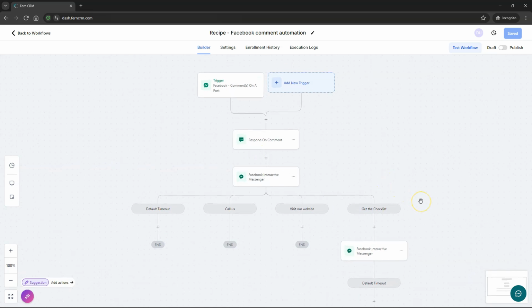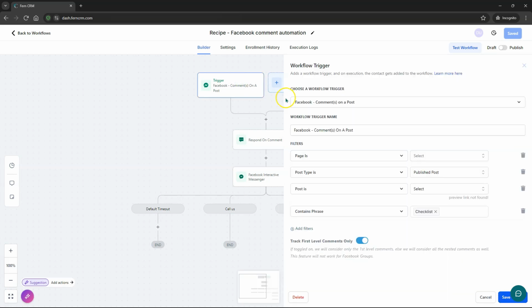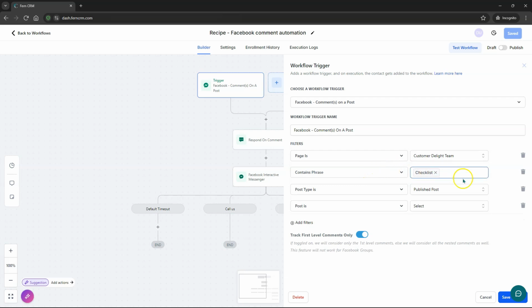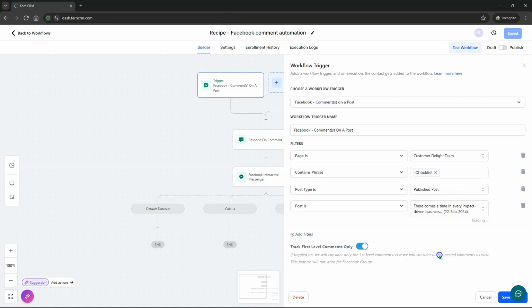So as you can see, this is pre-built, and if there's anything here in the automation that you don't want to use, you can just delete it super easily. To trigger it, it's whenever someone comments on a post, we need to pick our page. Contains the phrase, for example, checklist, but you can change this to whatever you want. The post is published post, probably want to choose which post, right? Track first level comments only.